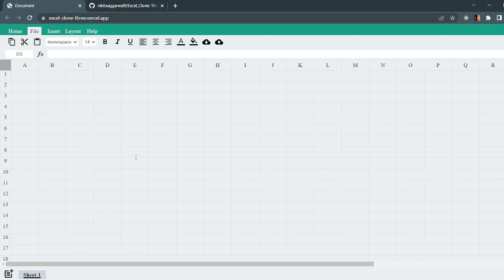So in this video I will be going through the features which I have implemented and we can use in this project. These small boxes are called cells, and we can see the address of a particular cell in this place. This is called the address bar, and these are the rows and these are the columns. If I select this particular cell, then I can see the address of this cell over here. We can move anywhere and it will change accordingly.